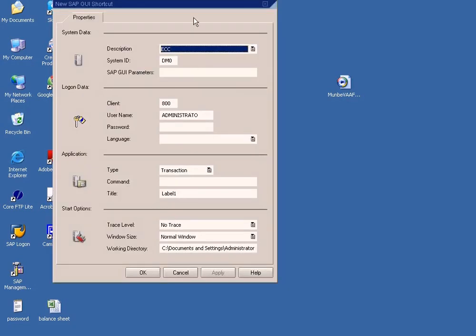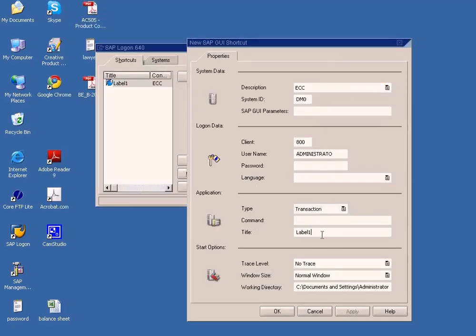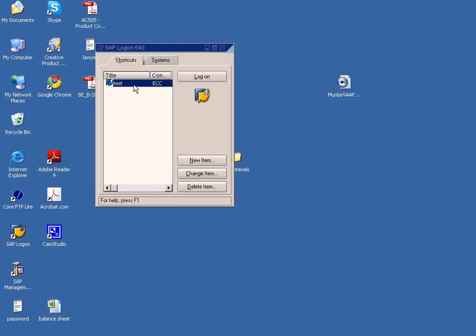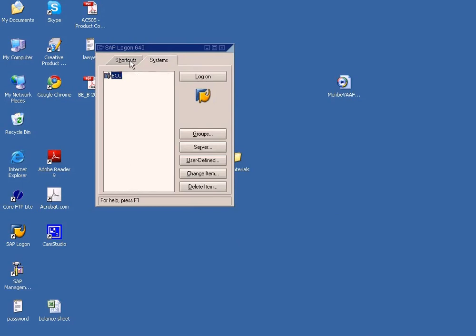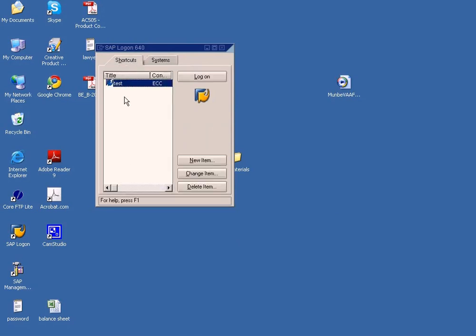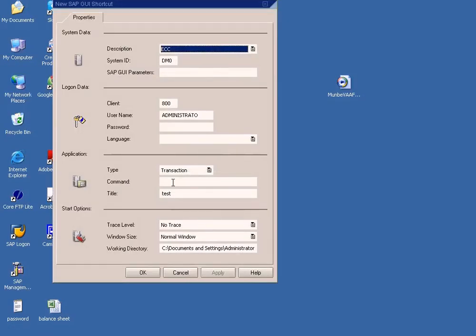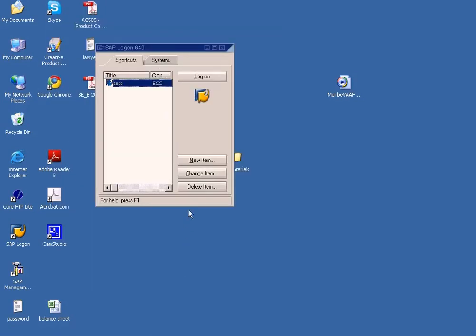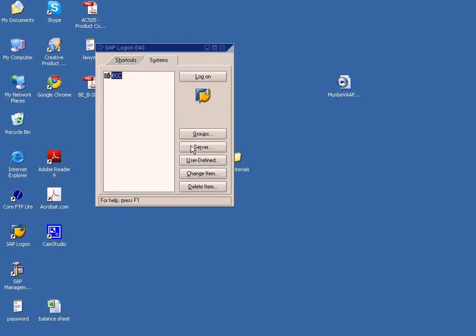You need to label the item. I didn't label it right, so here just put test. See, it changed to test. So if you have 100 systems here, you can create shortcuts for all the systems that you normally log into. And you can change the item if you want to. If you change the user ID or password, you can change it. I don't want a shortcut because I have only one system here. It's very easy for me to log in.